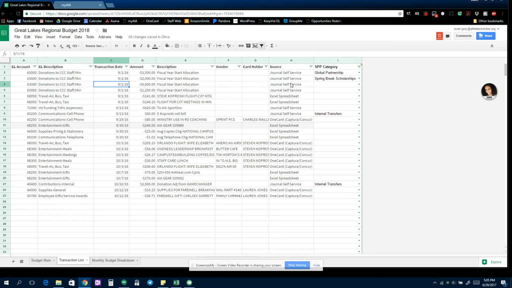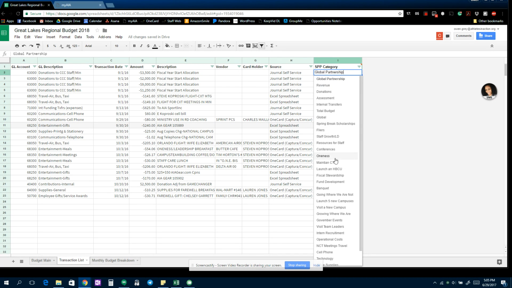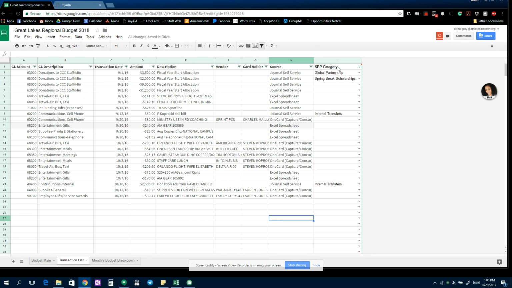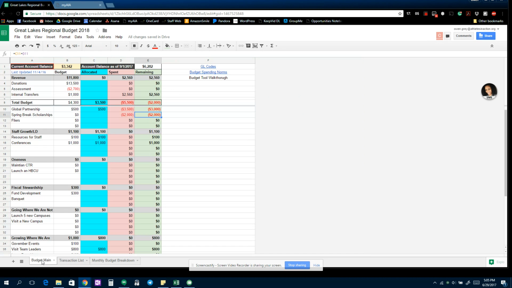And so the only new column is column I over here. So if you do these drop downs, it's going to give you this huge list of stuff. And these are just the same as over here. So that one's selected as global partnership. And so if we look over here, the amount in there is spending $3,500. So if I click on back here, we look at global partnership and we move over, it says $3,500.